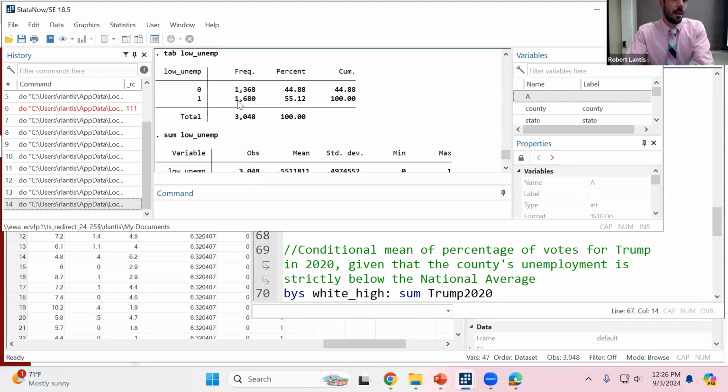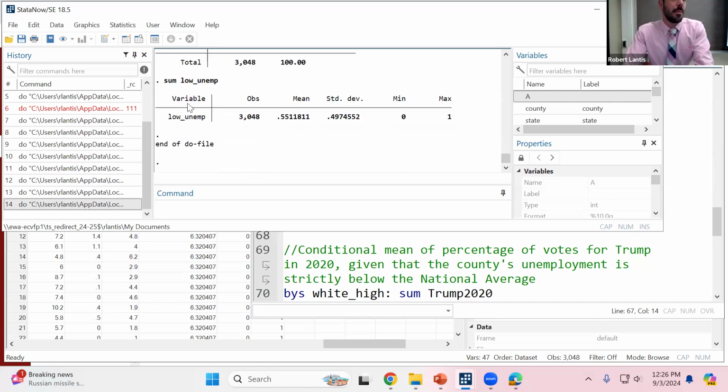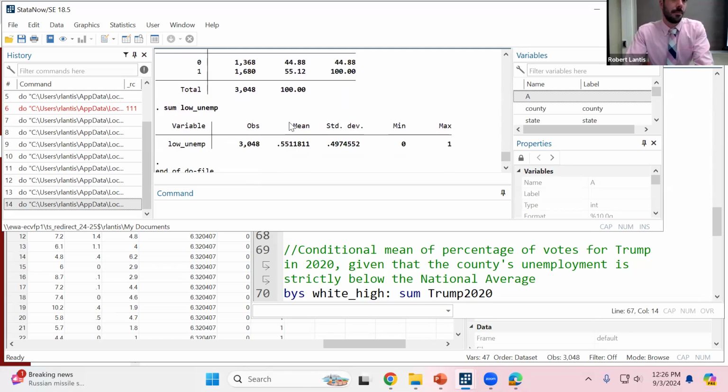I could do low unemployment. The percent of counties that have low unemployment is 55.12. If I take the mean of that low unemployment rate variable, sure enough, it looks a little bit different, but it's just rounded to a different decimal. 0.55. I just get the proportion as opposed to the percentage.